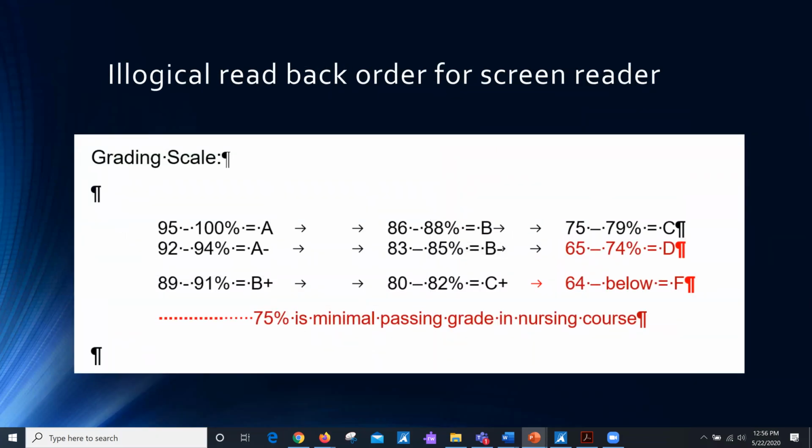You always need to consider the read order of the text. So for a screen reader, it's going to read from top to bottom and left to right for English. So in this case, it would read the range for A, and then it would read the range for B, and then the range for C, and then it would go down to the second line and read the range for A minus, B, and D. So it's out of logical order, and that's because the author used tabbing to create these columns.